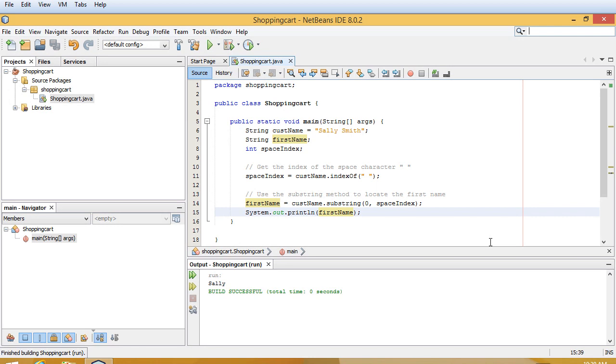So that's effectively how you work with strings using the substring method, and these different ways of being able to actually grab that information using a neat little trick like index of and searching for the space between the names.